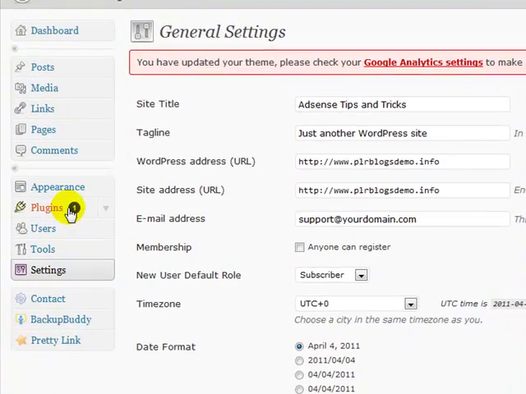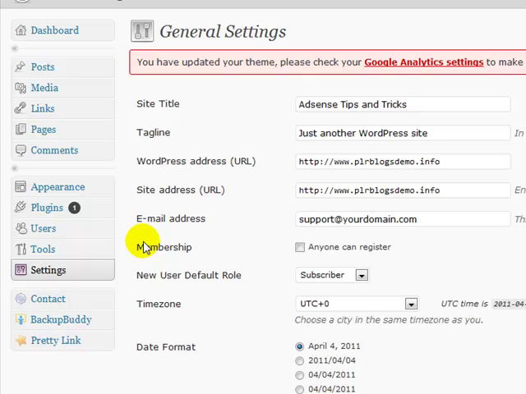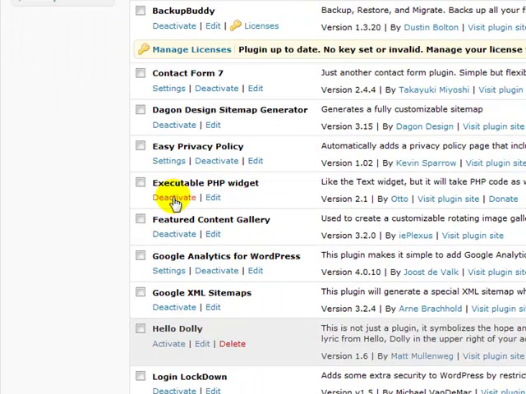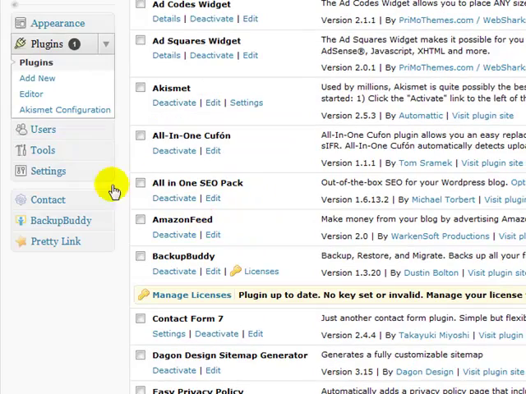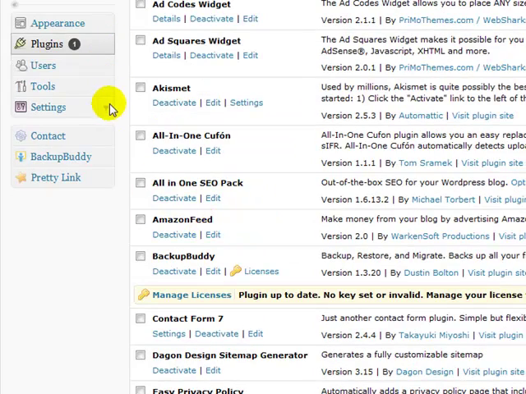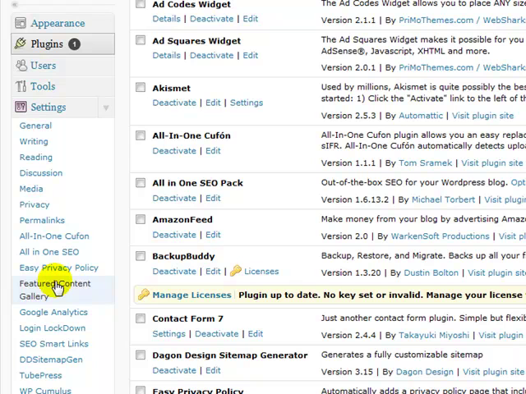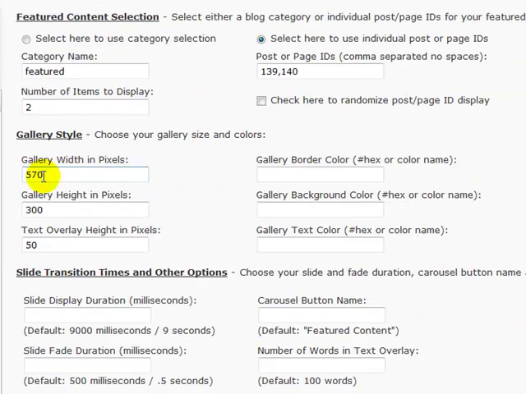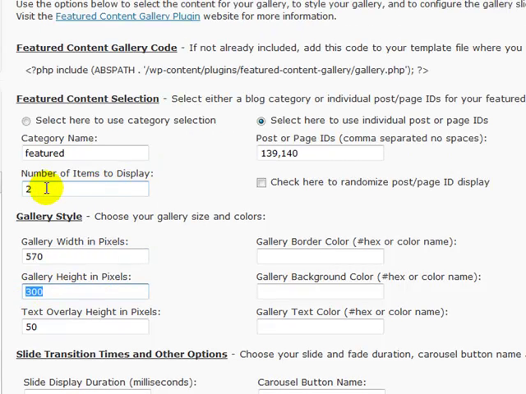But what I will do, and so you'd need to upload the featured content gallery plugin, activate it, and then under settings, featured content gallery, by clicking that, you can actually change the dimensions of the gallery.